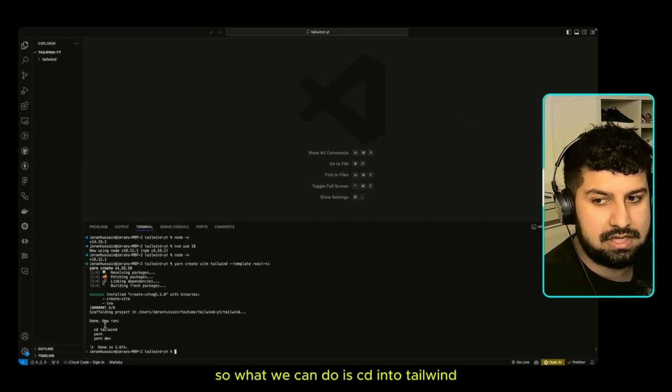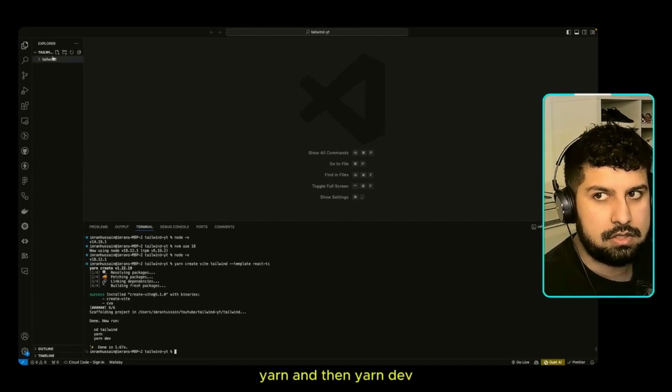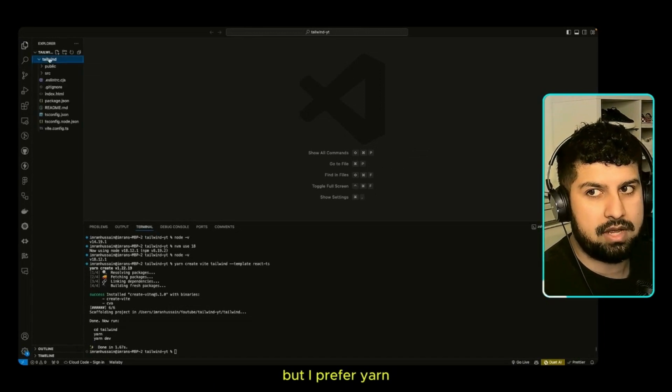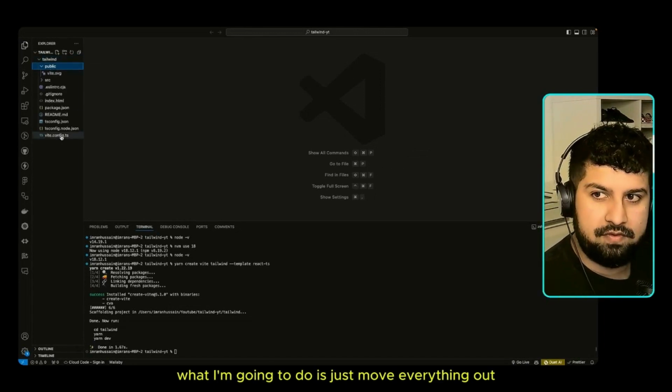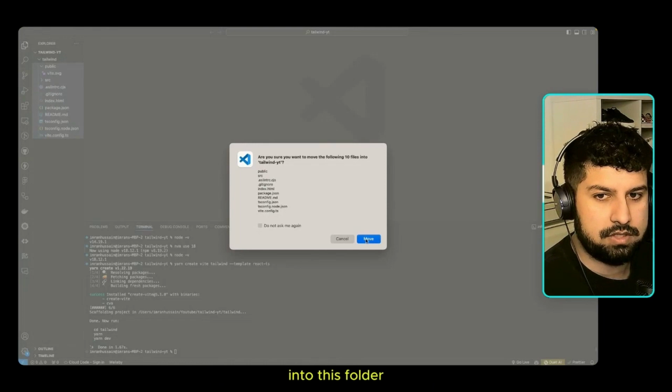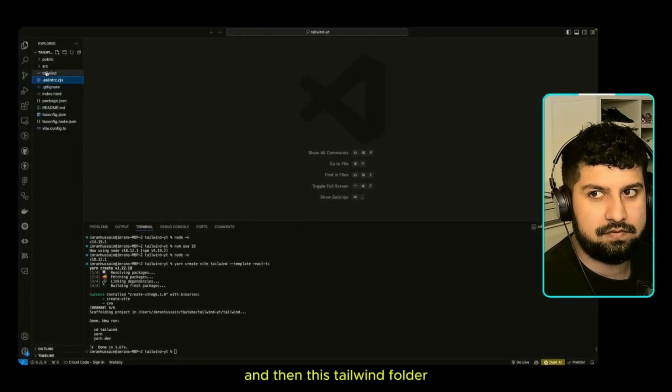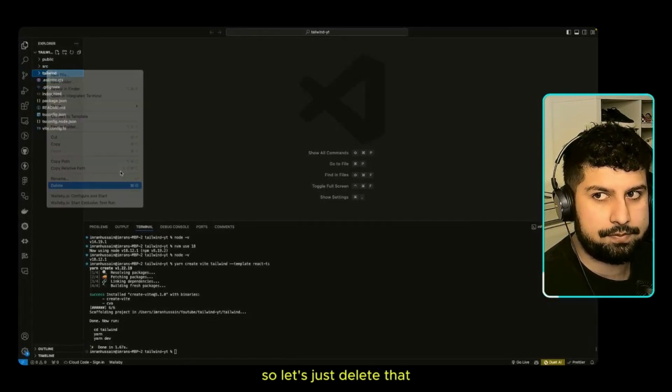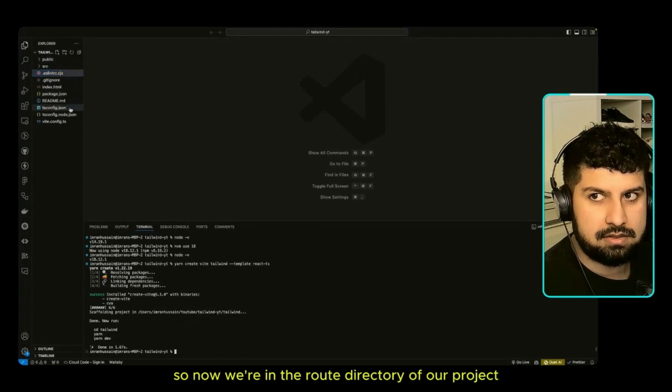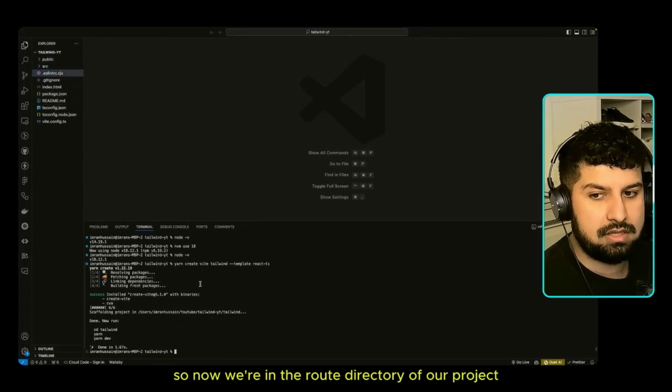So what we can do is cd into tailwind and then yarn dev. You can also use npm instead of yarn, but I prefer yarn. What I'm going to do is just move everything out into this folder. And then this Tailwind folder we don't need now, so let's just delete that. Now we're in the root directory of our project.